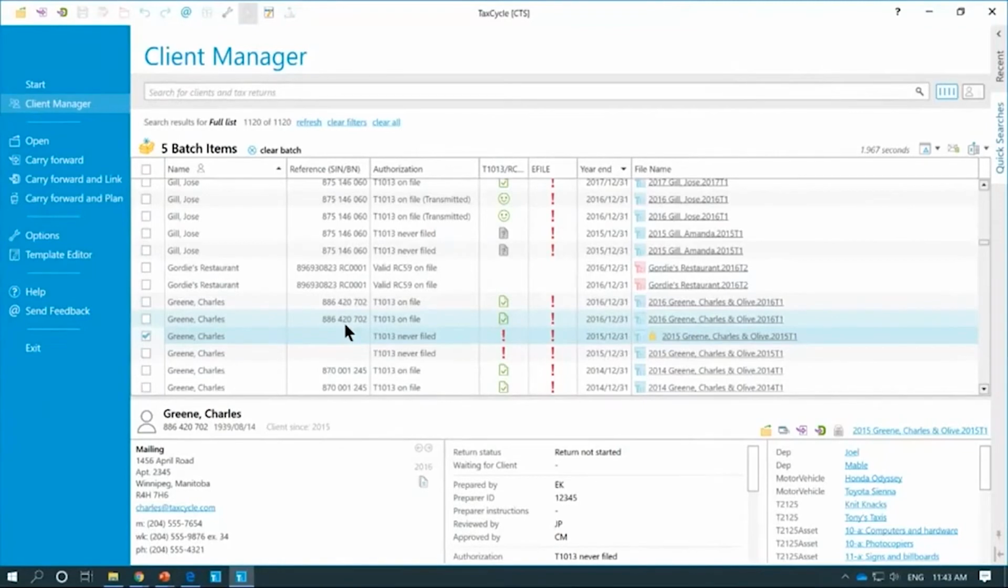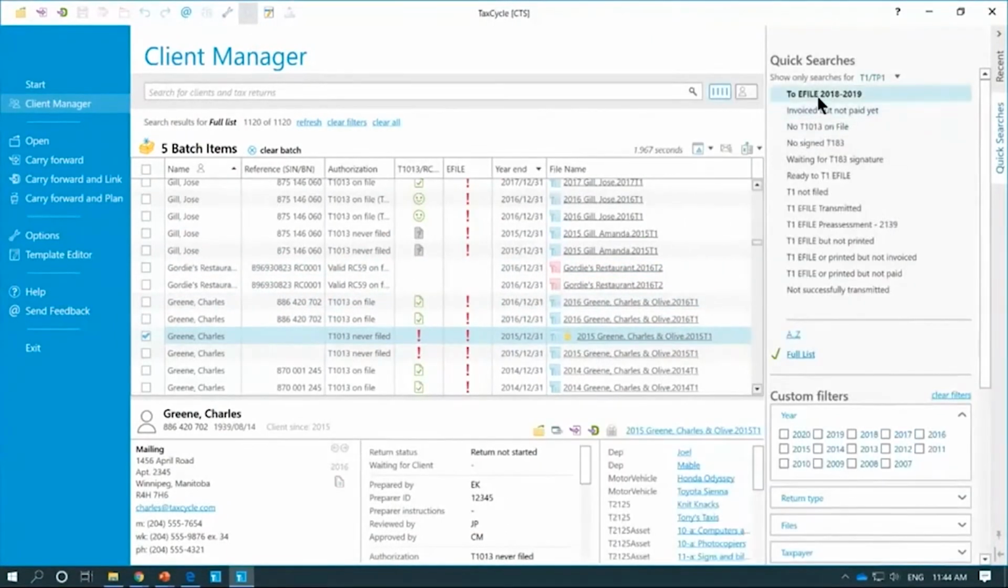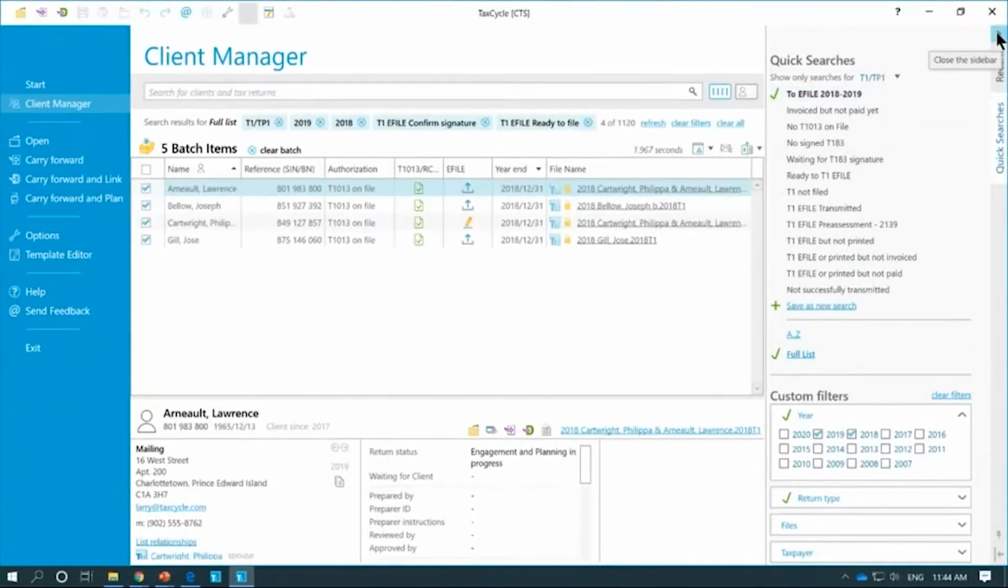I don't have to perform a search, run a batch action, then go run a different search, run a batch action, and so forth. I can continually build my batch of returns up as I go along, or find returns that meet my criteria for the batch operation that I want to run. So I'm going to go back to my saved search, which is proving to be quite handy.